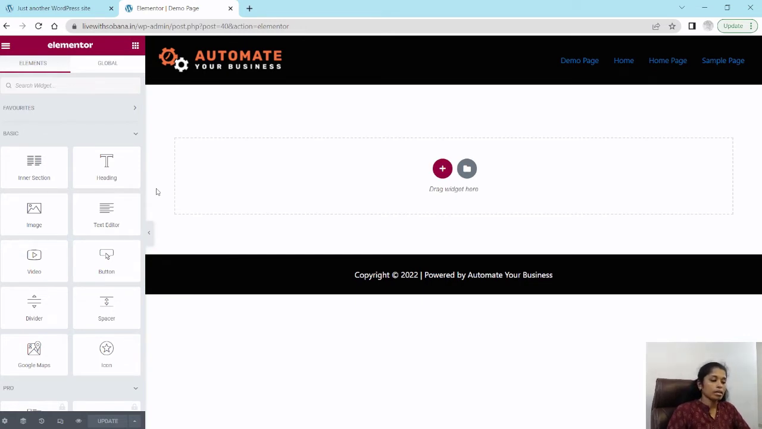So the right hand side is the workspace area where you can look and feel the design of the homepage. The left hand side is the Elementor area where all the elements are listed. Okay, this is the Elementor panel, and the right hand side is the workspace where you can look and feel the design of your page.